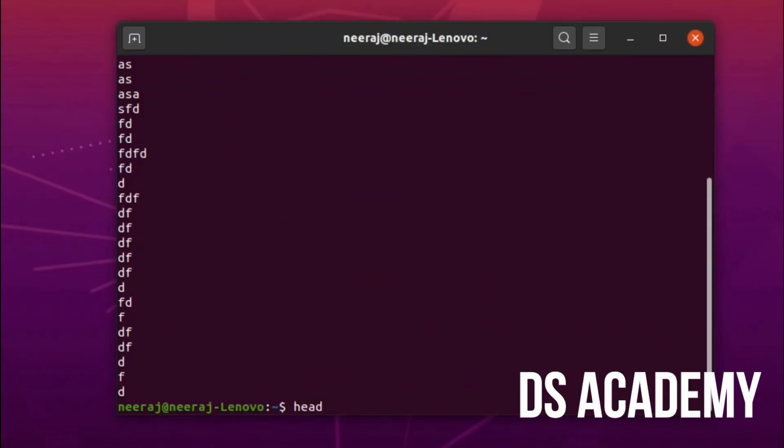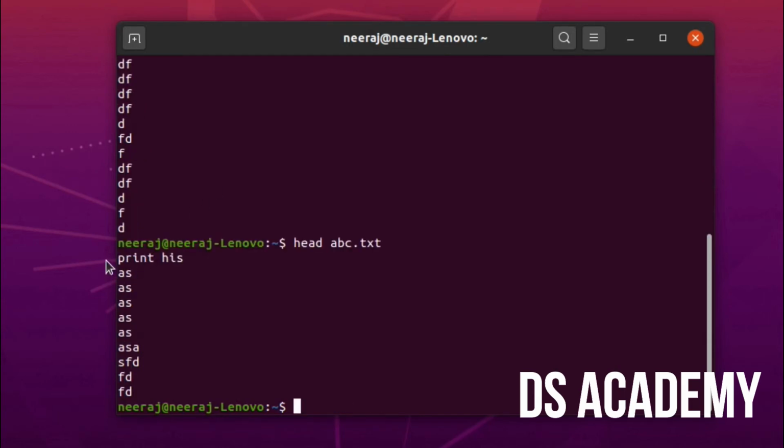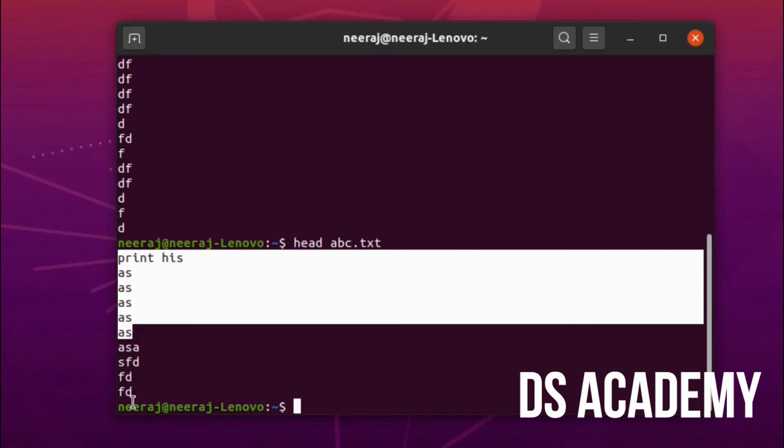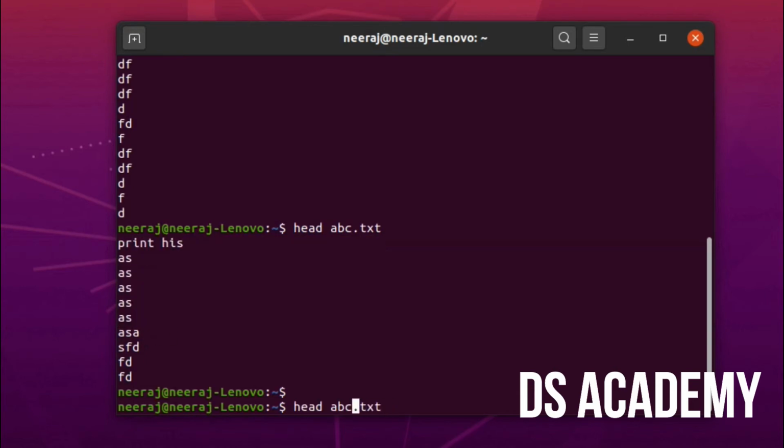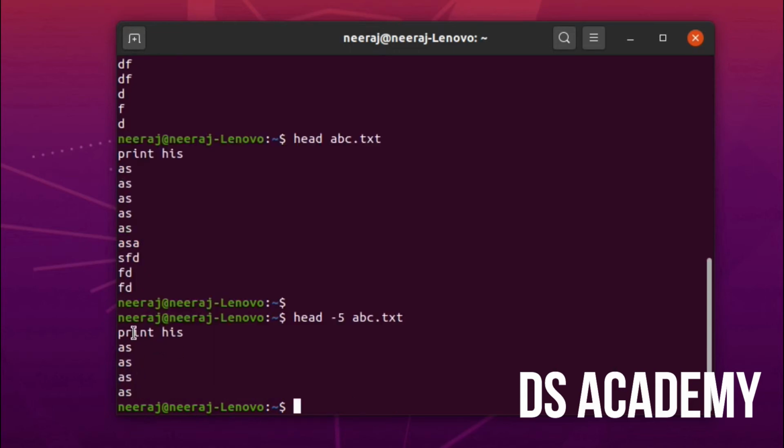The next command is the head command. If I say head and this particular file name, by default it will print 10 lines. As I can see, 1, 2, 3, 4, 5, 6, 7, 8, 9, 10. And I can also say head -5, so I just want to see only the top 5 lines. This will print the top 5 lines.